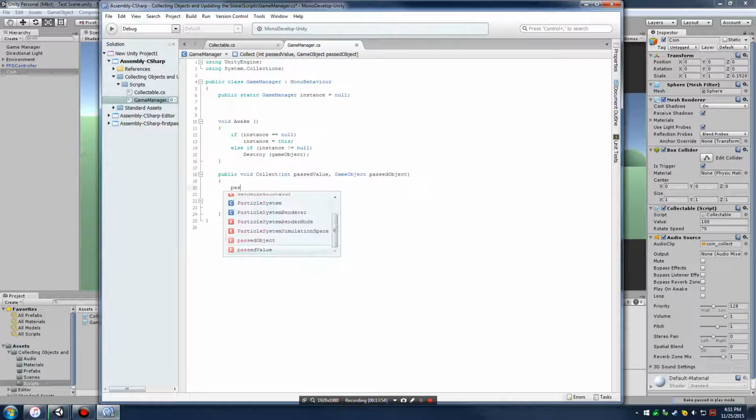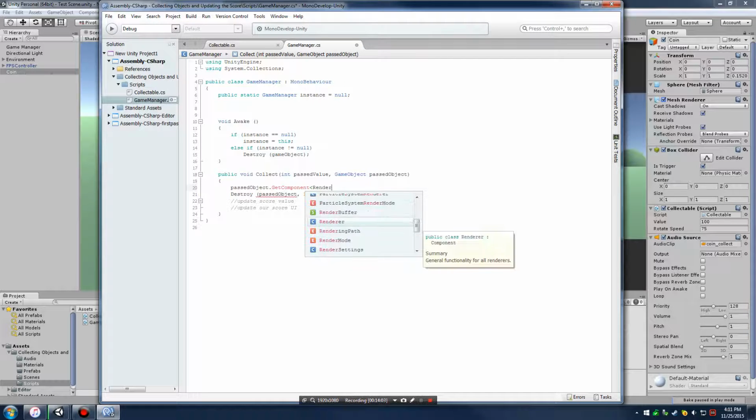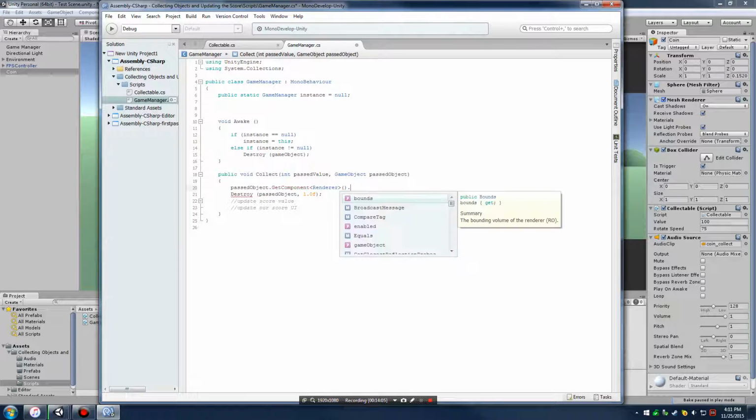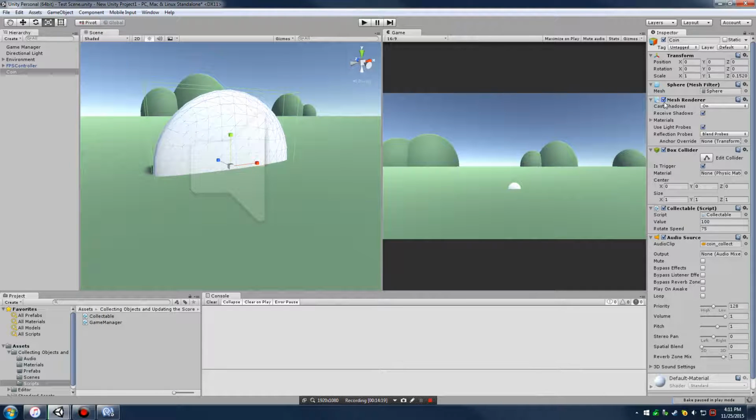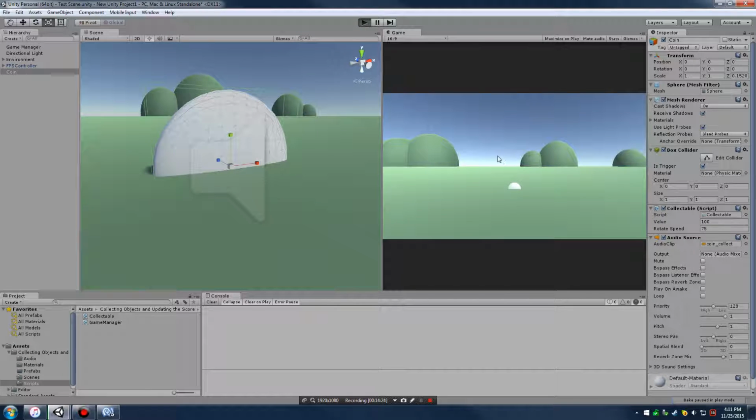So why don't we say passed object, and then we're going to get component, and we're going to get the renderer. And then we're going to set that enabled to false. So this right here takes our passed game object, which is the coin we're collecting. We're getting the mesh renderer component, and we're setting its enabled to false, effectively checking this mesh renderer checkbox on and off. So let's see what happens now.